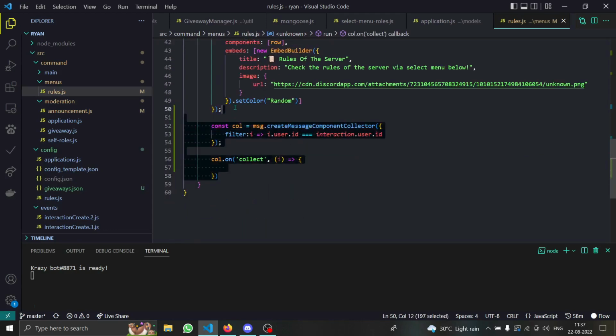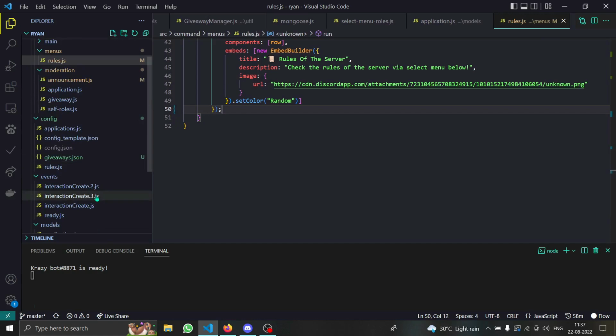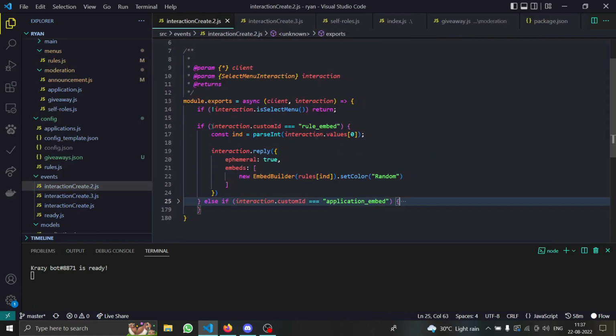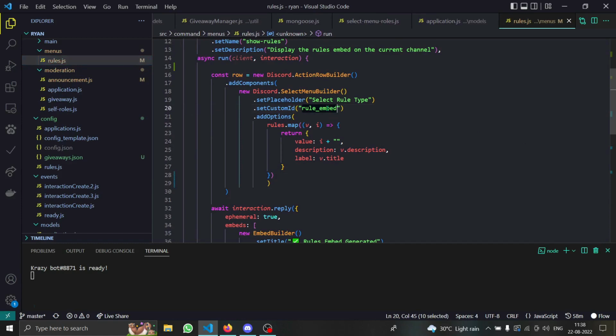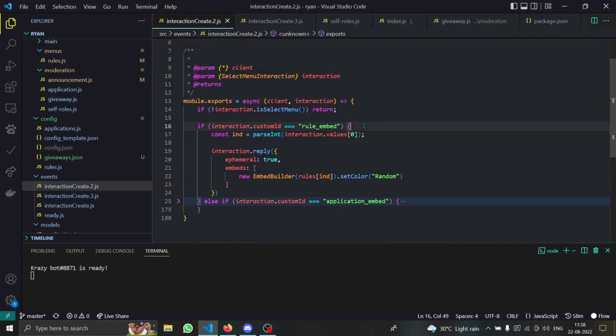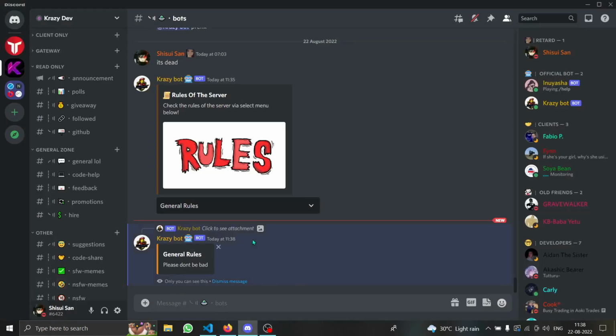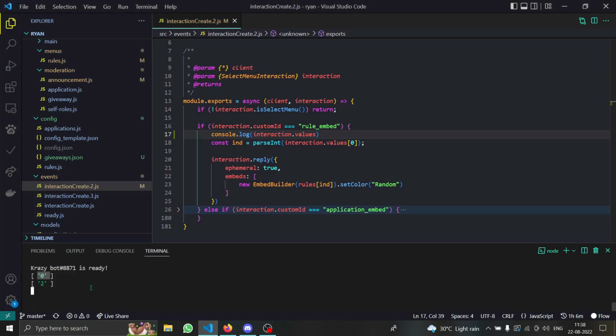But for this example, I already have some code, and in that I have this interactionCreate event, as you guys can see. What I'm actually doing is, if interaction.customId is equal to rule embed, and if you remember, that's what we named it. We named the custom ID rule embed. So when I click on it, you can see it logged this. It is the value of our selected option. If I choose a different one, like this special rule, you can see it logged 2, because this is the value of the option which is selected.